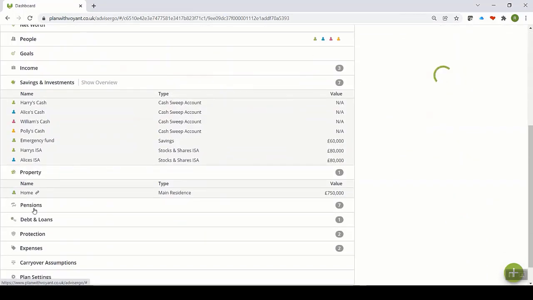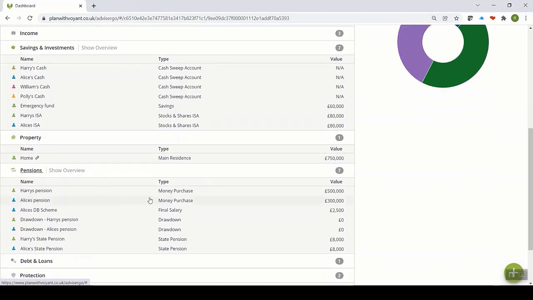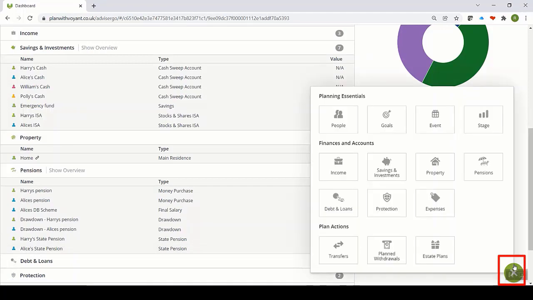Scrolling on down, we come to the pensions section. I've got different sorts of pensions in this plan: money purchase, their current pensions that they're contributing to, a final salary scheme, some empty drawdown pots related to the money purchase ones, and some state pensions. Again, to add anything like a pension or an investment, click the plus button at bottom right and select the appropriate button.